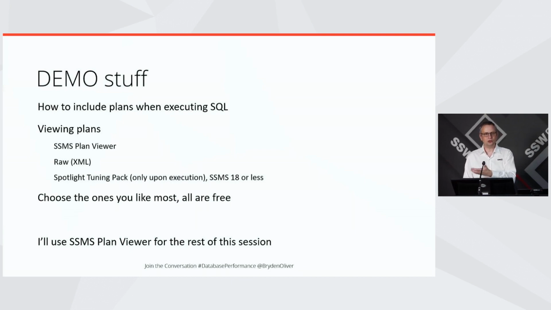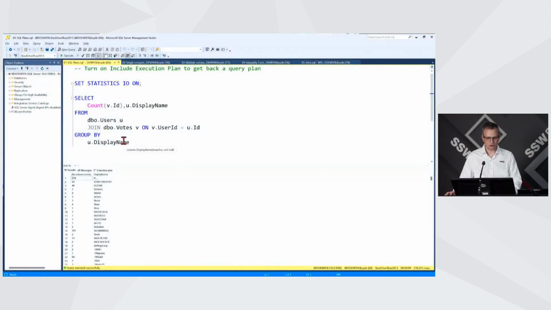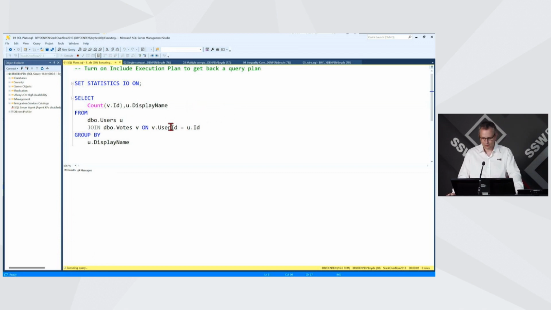Anyway, choose the way you'd like to view them. I'll just mention I'm going to use the SQL Server Management Studio Plan Viewer throughout this session. So let's jump to SQL Server Management Studio. There's this button up on the toolbar that says Include Actual Execution Plan. It's basically an on-off toggle, so I just click it on and let's execute a query.